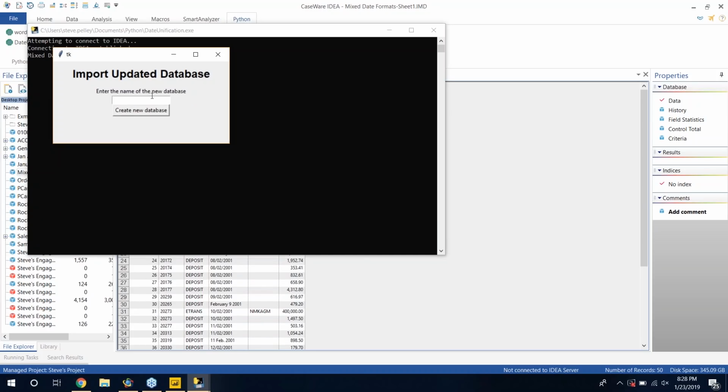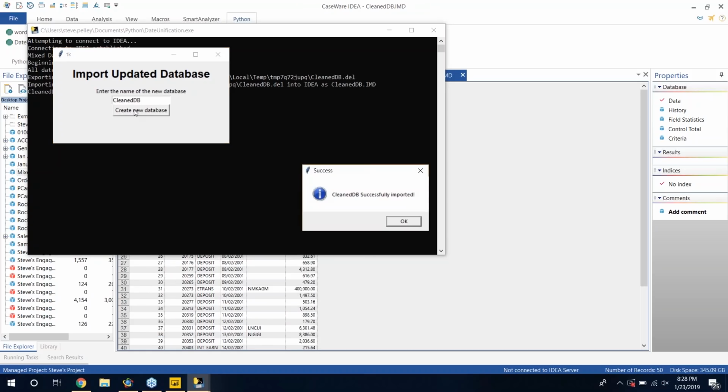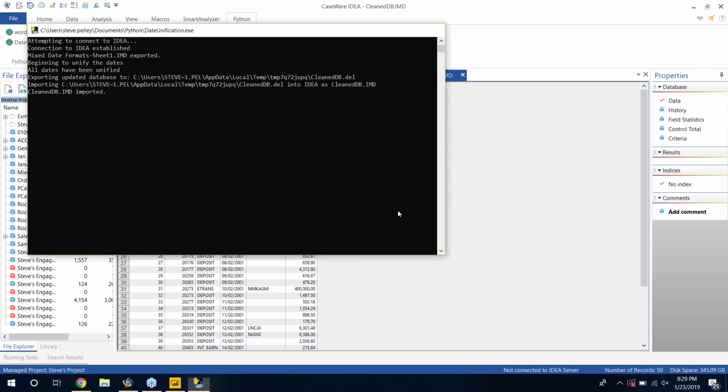And what's the name of this new database that I wanted? So I'm just going to call this cleaned DB. That's my example. And I'll hit create new database. So it takes a second to execute. Now this is not a large data set, so it's really, really quick. But even Python in general is pretty fast in regards to that. So it's telling me my database is created successfully, is imported.